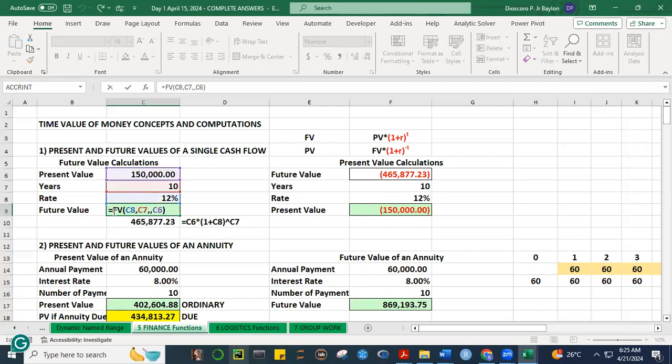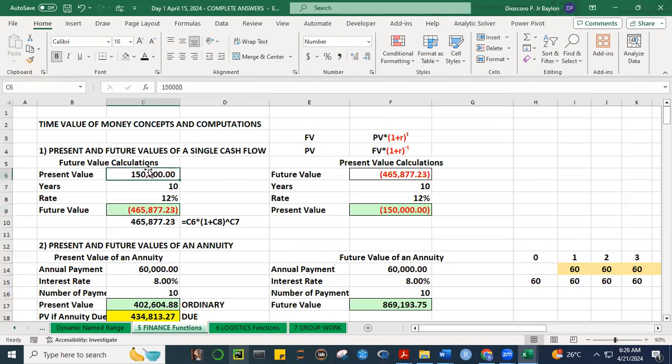Now, if we're not really interested in identifying whether this is a loan or an investment. If this was an investment, then your present value will be negative. So let me illustrate that. If this was negative, which means that this is an outflow, you put out money of 150,000, the future value will now be positive. So they should be opposite cash flows. Okay.